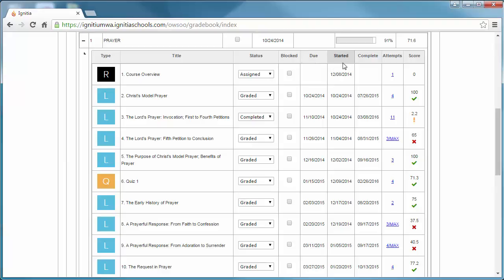The started column will show you the date the assignments were opened, and the completed column shows you when the assignment was submitted. So if a student has begun an assignment but has not yet submitted it, even if they're almost done, there will not be a completed date here.